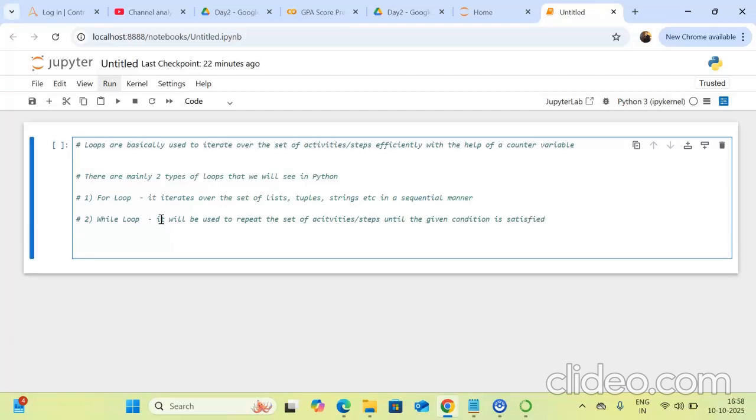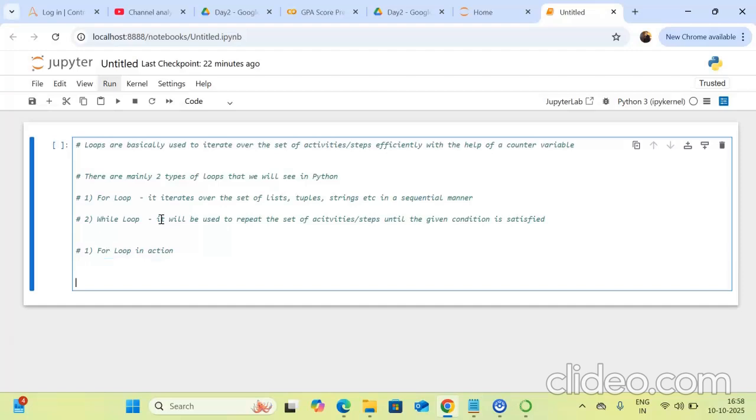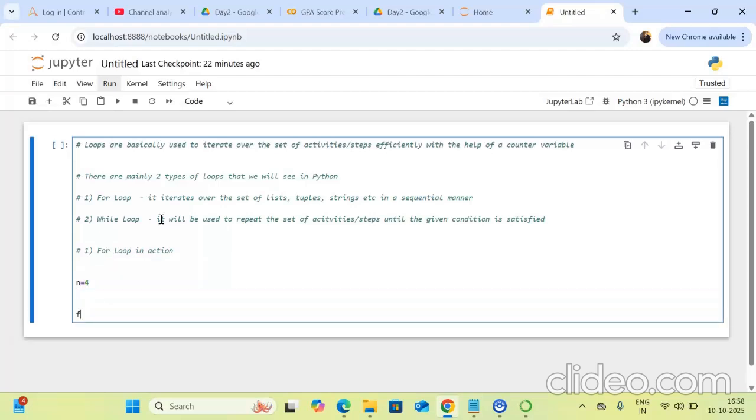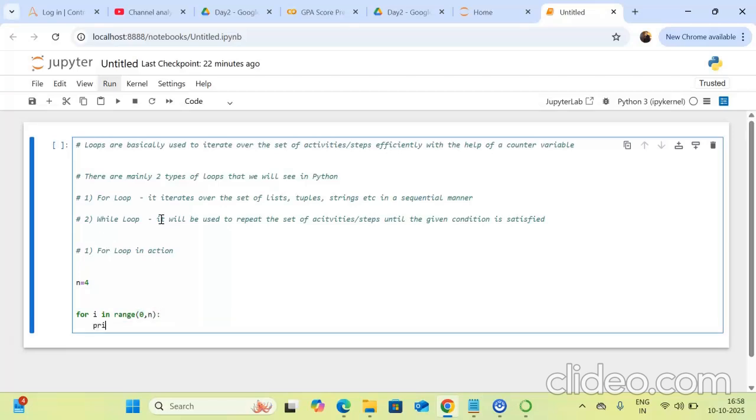So first of all, we will see the for loop in action. Suppose you have a variable called n equal to 4, and in the for loop: for i in range(0, n): then a colon, and then we will use print(i). Now we will run this block of code and see what output it gives.